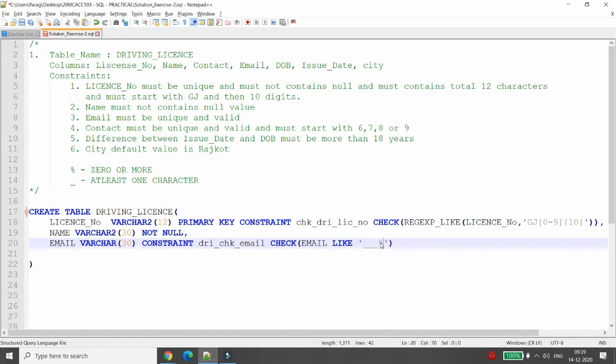Then, for example, the email ID is Parag, then PAR, and then after that percentage, so more than 3 characters are allowed over here. After this, you can write the at the rate. Then after the at the rate, for example, Parag at the rate. Then, for example, the domain. Domain means Gmail, Yahoo, like this.